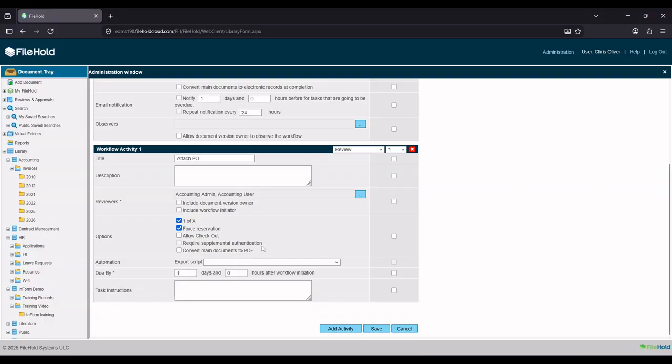Require supplemental authentication. Read password. This is where I'm asking them to put their password onto this. I'm going to require that at this point if it's an approval task, and I'm not going to require it if it's a review task. It's not checked and it's grayed out. I can't check this even if I wanted to because I'm not giving people the option of doing a workflow task as a review task with a password. I've turned that off altogether.